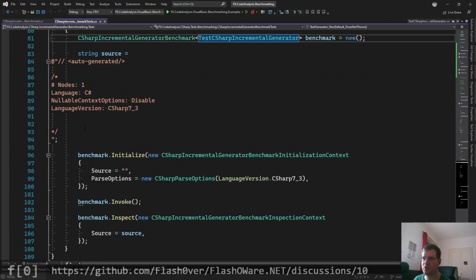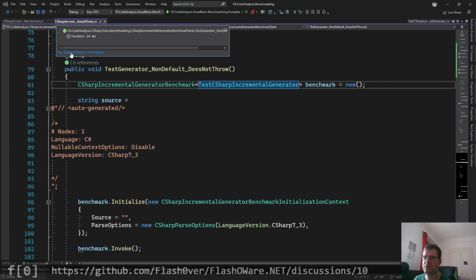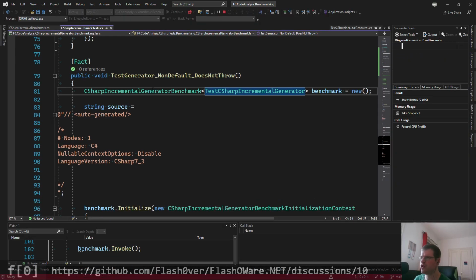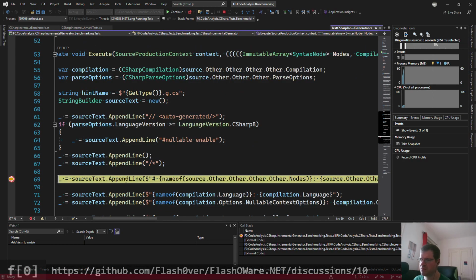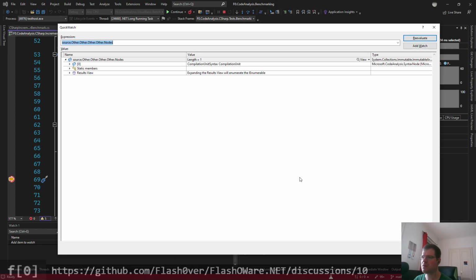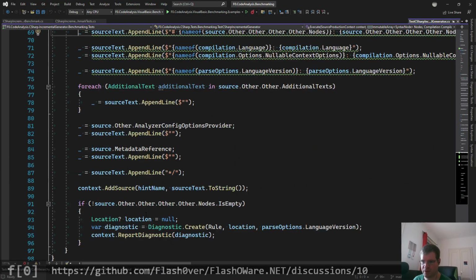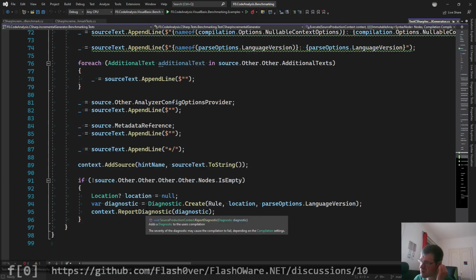Do a breakpoint here. Run the test. I guess a compilation node, perhaps. Compilation unit. Syntax, compilation unit, okay. So compilation unit, that's the root of a syntax tree, I guess.